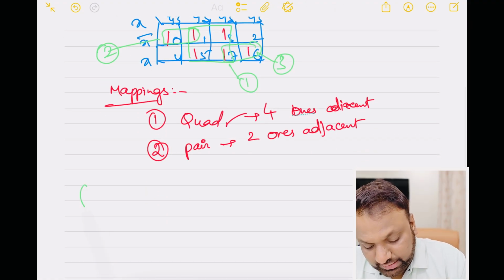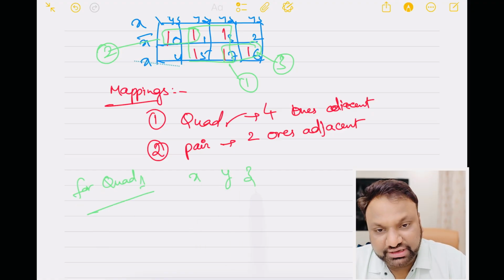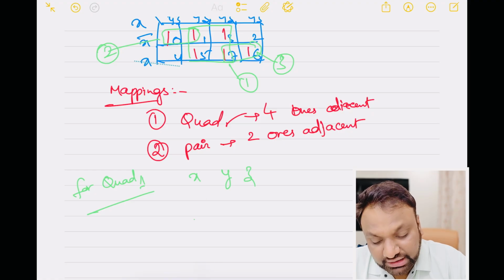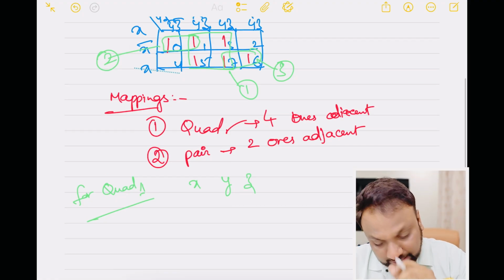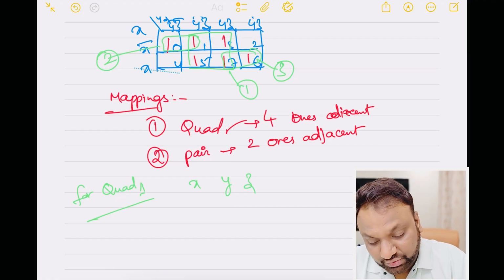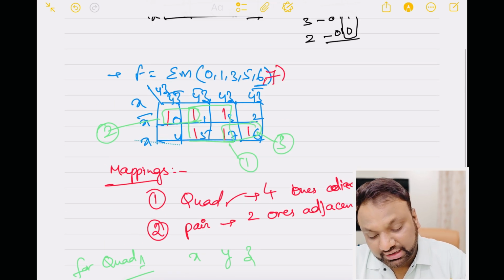For quad 1, like I told you in the last class, you write your variables here, X, Y, Z, and you write the corresponding values here. First of all for the quad, this is the one, right? This one is X bar, Y bar, Z.